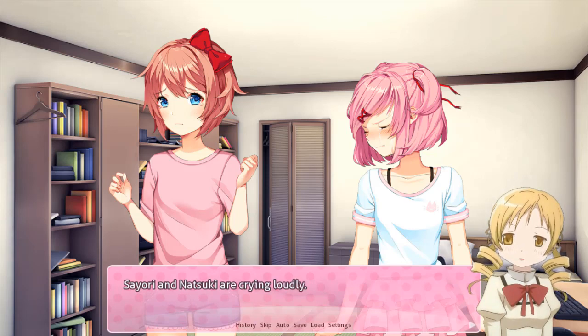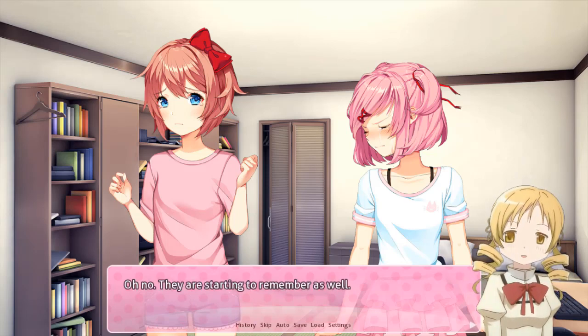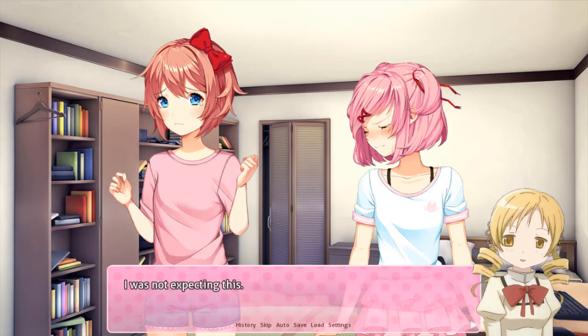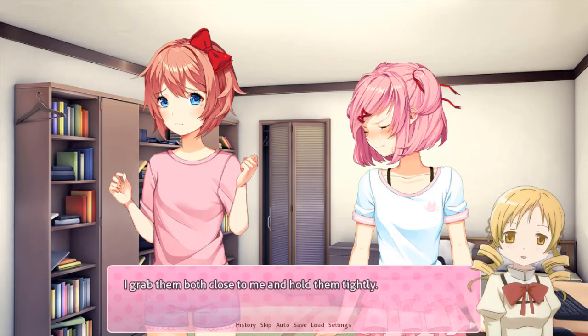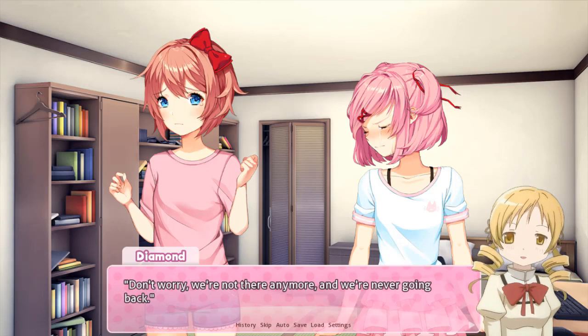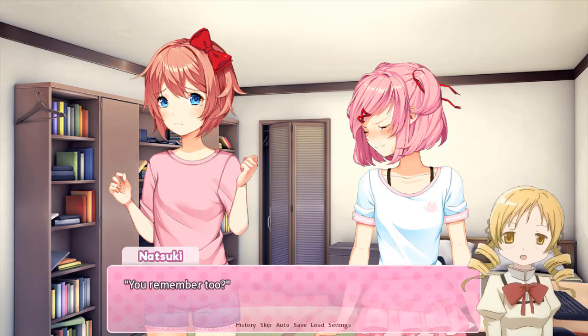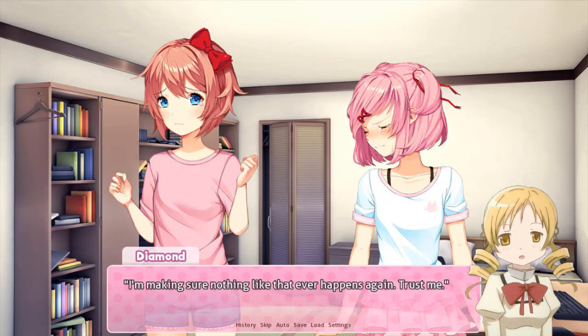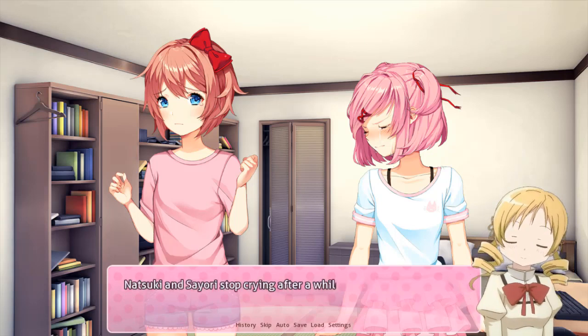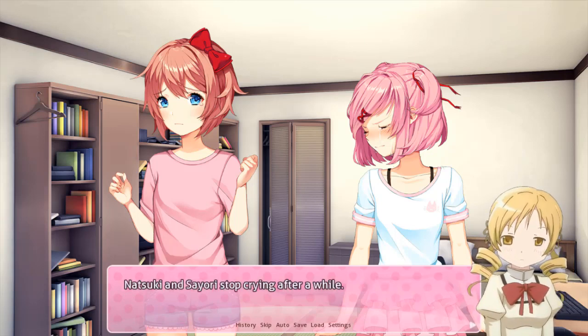Sorry, Natsuki, you were crying loudly. Oh no, I started to remember as well. I was not expecting this. I grab them both close to me and hold them tightly. Don't worry, we're not there anymore, and we're never going back. You remember too? I'm making sure nothing like that ever happens again, trust me. Natsuki and Sari stop crying after a while.